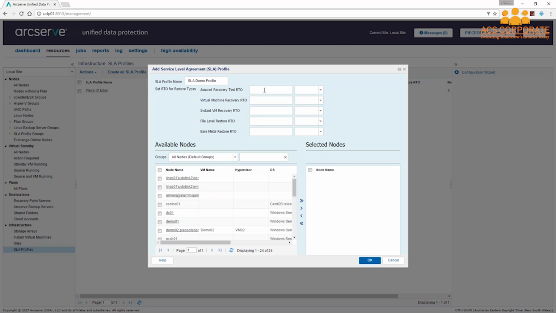I want to make sure that my VM is up and assured recovery works within so many minutes, hours, or days. Maybe I have a 5-minute for assured recovery test. Virtual machine recovery. Well, maybe I want a virtual machine to be recovered in 1 hour. Instant VM. Maybe I want an instant VM in 15 minutes. File restore. Well, I need a file restored within 5 minutes. Bare metal restore. Maybe I'm a bit more lenient. Maybe I can have 4 hours for that.